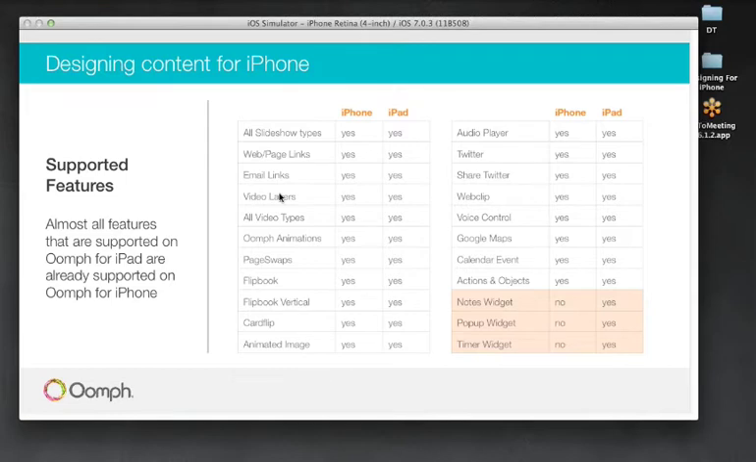So the team, our development team, has just done an amazing job to just about get every Oomph feature that there is and have it work on iPhone. So we have all the slideshows, web links, emails, video layers, Oomph animations, page swaps, flipbooks, objects, animated images, audio player, Twitter, web clips, voice control even, maps as you saw, calendar events, all of these features working perfectly, which is really cool to use inside the iOS 7 framework.